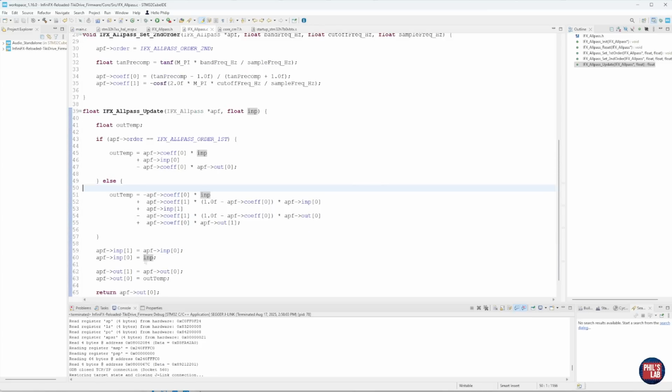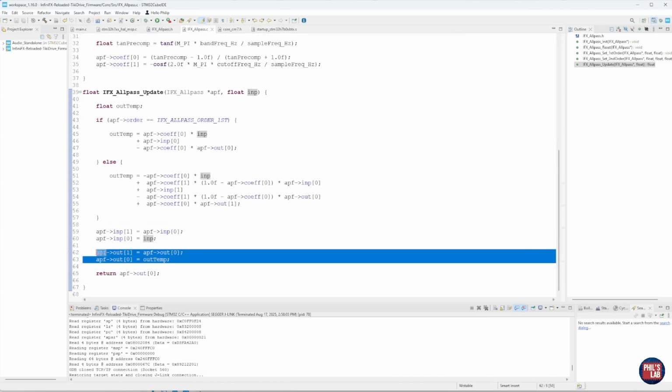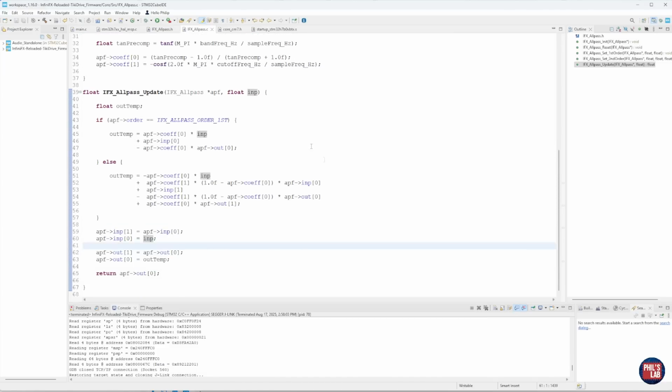Then, because we have memory, we have to shift that memory. So I'm shifting my inputs in time and I'm shifting my outputs in time. Now we can reuse these the next time this update function is called. And finally, I'm returning the current output of my all-pass filter. That's very, very simple and pretty much it.